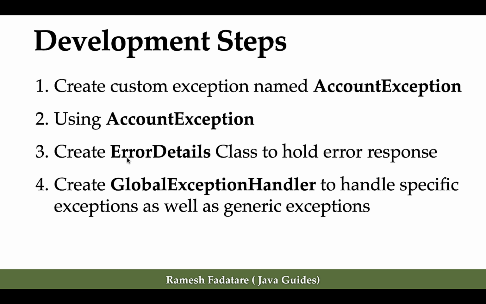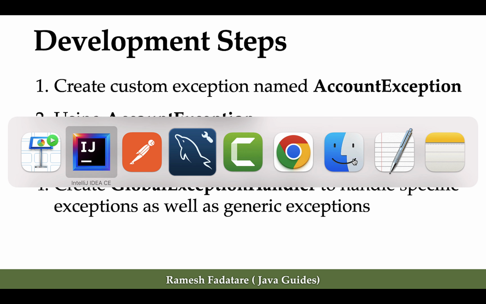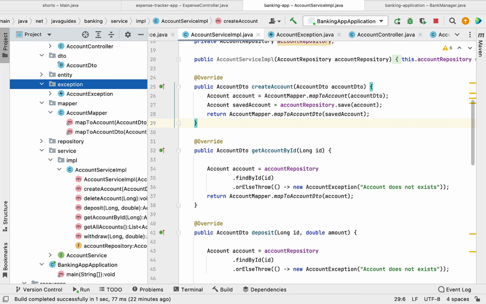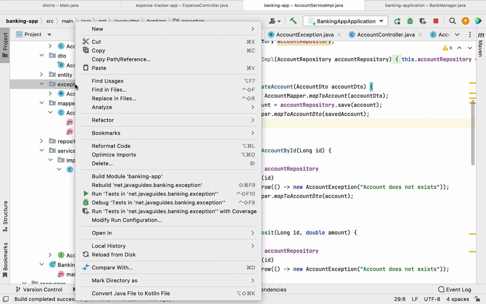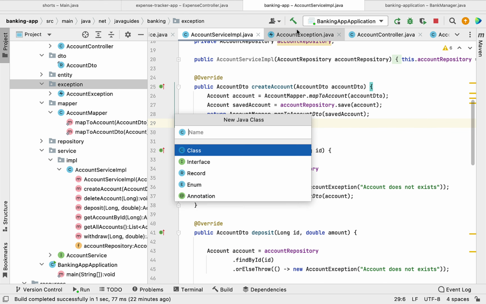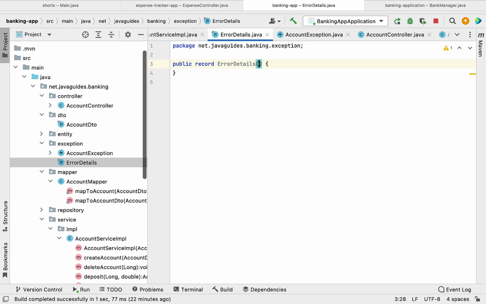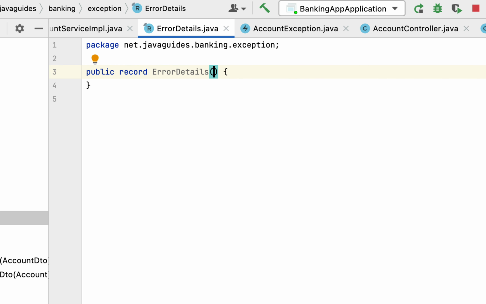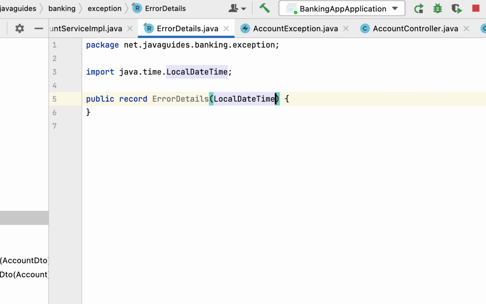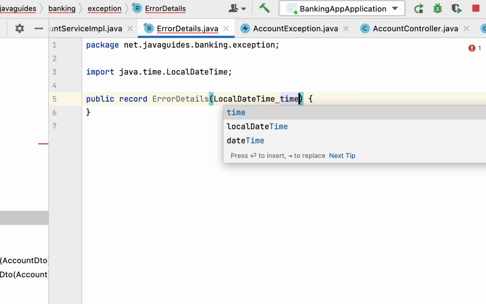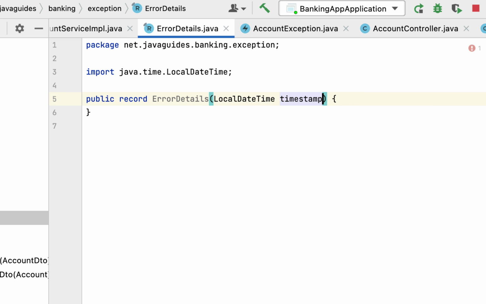Next step is create an ErrorDetails class that holds the error response. So let us go back to our project, go to the exception package over here, right click on it, new, and then choose Java class, and here select record. Let's give the record name as ErrorDetails and hit enter. Next let us define the fields for this record. So here just type LocalDateTime and let's give the field name as timestamp. Well, this is the timestamp when the exception occurs.